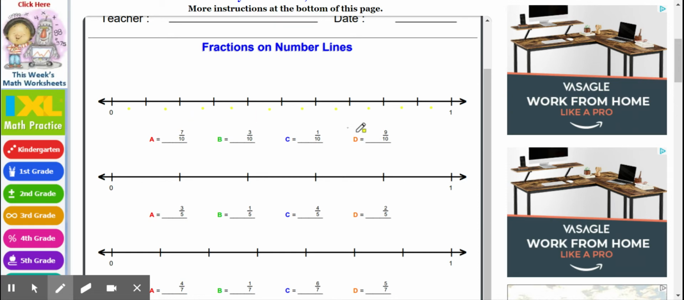Just from looking at them, you might be able to see which number is largest, but I still want to mark them on there. So knowing that it's tenths, over here would be 0 tenths, and then I kind of count up. This would be 1 tenth, which is C, 2 tenths, 3 tenths, which is B, 4 tenths, 5 tenths, 6 tenths, 7 tenths, which is A, 8 tenths, 9 tenths, which is D. And then when you get to 1, it's 10 tenths.